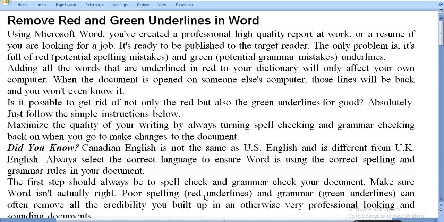Adding all the words that are underlined in red to your dictionary will only affect your own computer. When the document is open on someone else's computer, those lines will be back and you won't even know it.